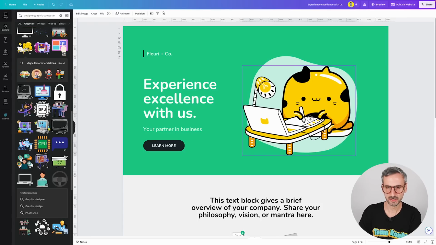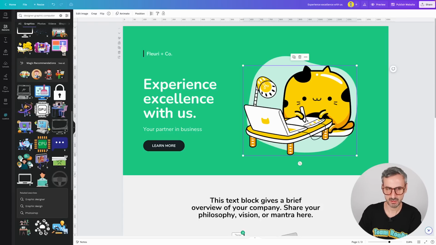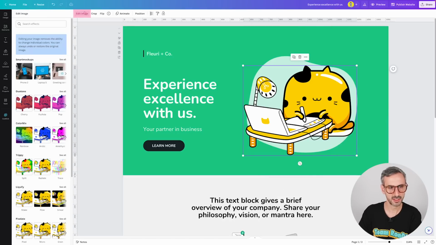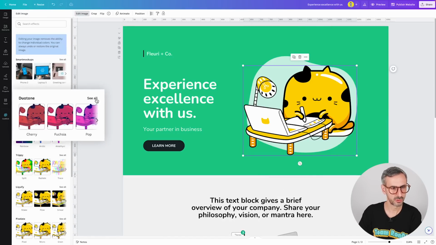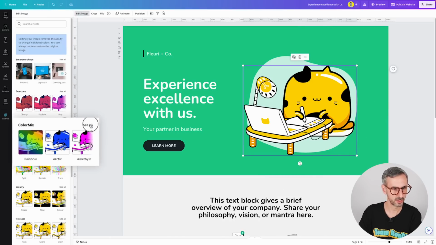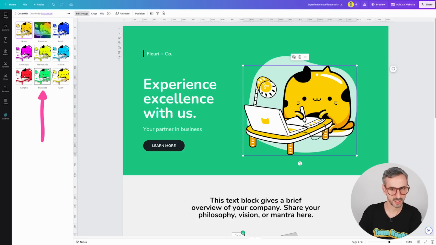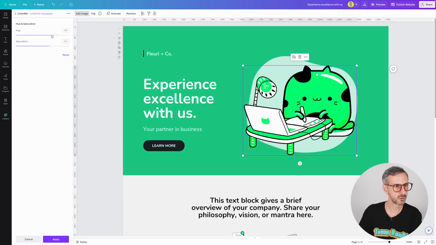And now I kind of need to make this guy green. Okay, I don't have any options, but what I could do is to edit the image and play around either with duotone or color mix. So let's see, color mix does have a green color right here. So yeah, I could work with this. Could probably tune the hue, saturation. I could make it less saturated. Yeah, this looks pretty decent in my opinion.